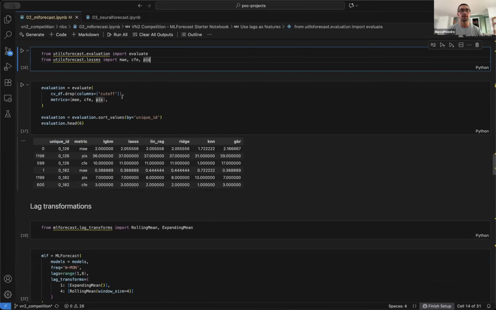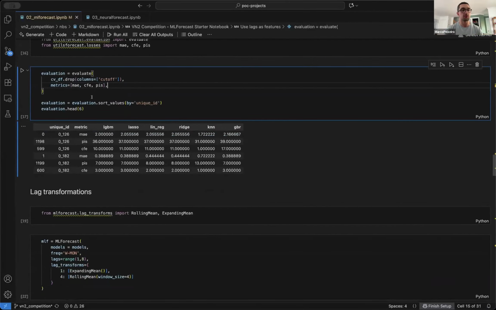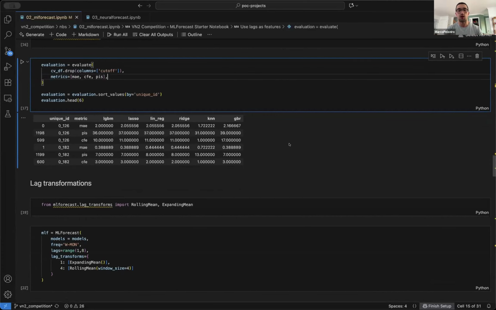Here in this case, I'm also showcasing some evaluation metrics that we recently included in UtilsForecast for demand forecasting. So things like the CFE, the cumulative forecast error, or the PIS, product in stock. All of those metrics are now available to you as well if you want to evaluate your models using those metrics. And as you can see, you can see the MAE for GBM, the PIS, and the CFE for store 0, product 126. So of course you get all of those evaluations individually for each unique ID. Of course, you can aggregate everything if you want later on. So that's it. Like I said, this is the most basic way of using MLForecast.